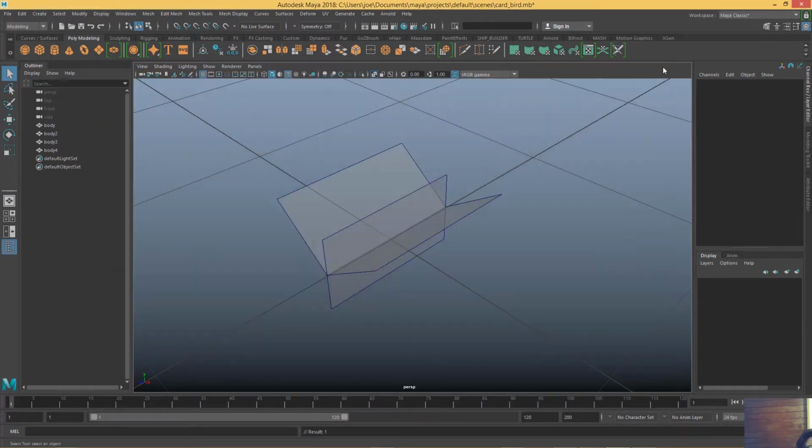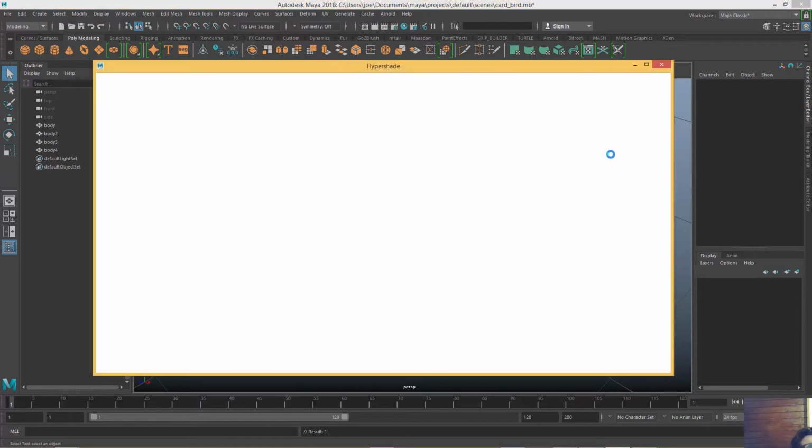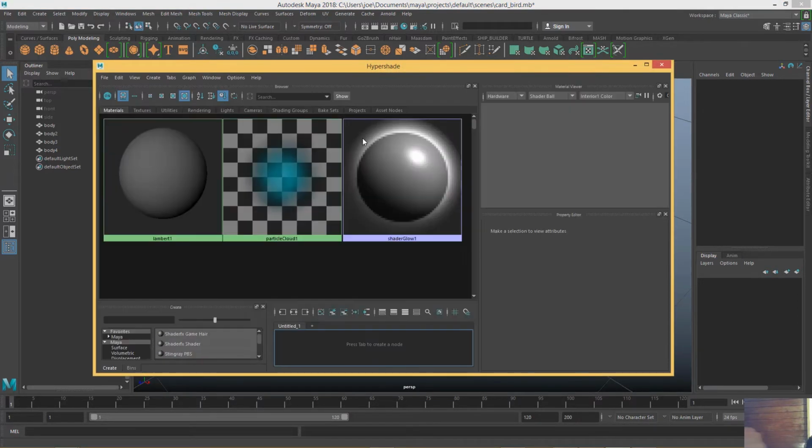I'm going to close out of it and hit Control T again, and when I hit Control T, that window opens up in the area where it was last closed. But now I've got a nice shortcut key, and I don't have to worry about going into my menus to find where to open up the Hypershade. Here it is right here, so it makes it really convenient.